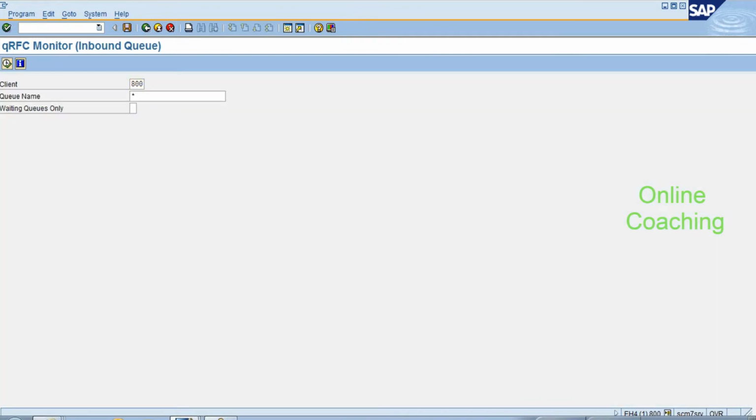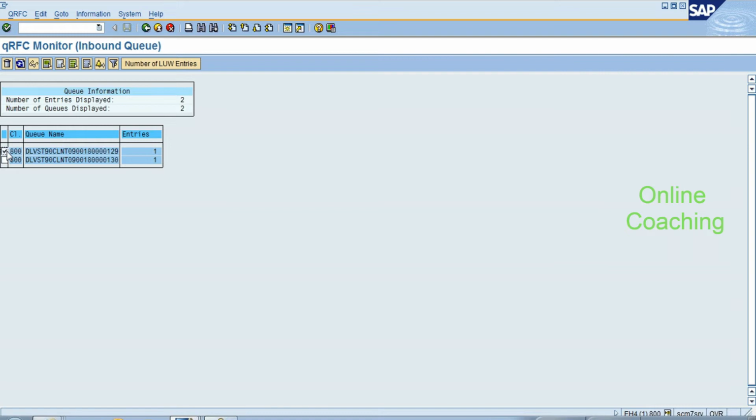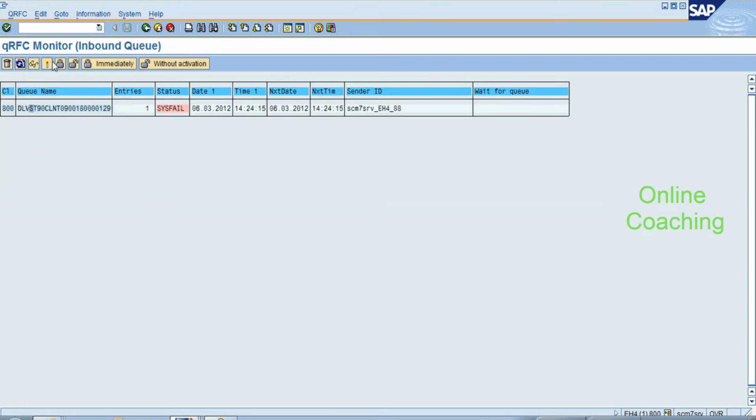Okay, I'll tell you one thing. You just execute this thing. Just execute this queue. So double click on the queue. Yep, double click. Then double click on the queue name.